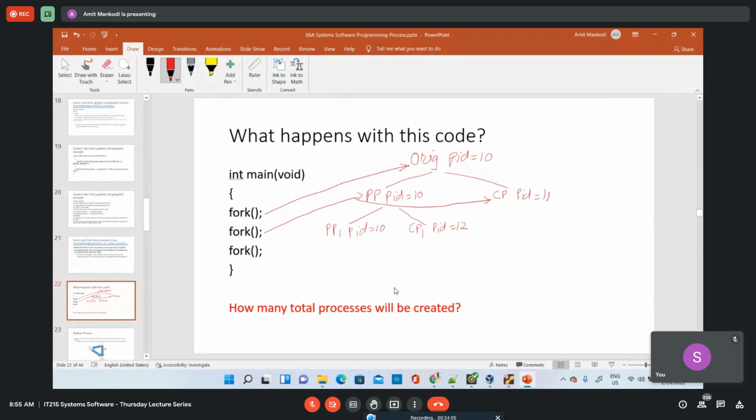And then the same fork will also be executed by this child process, and therefore I get again two more processes here, right? So I'm going to call this CP2. And this will be PID of 11, or actually let me just keep that as CP because that is my first child process. Well, here I've used one.